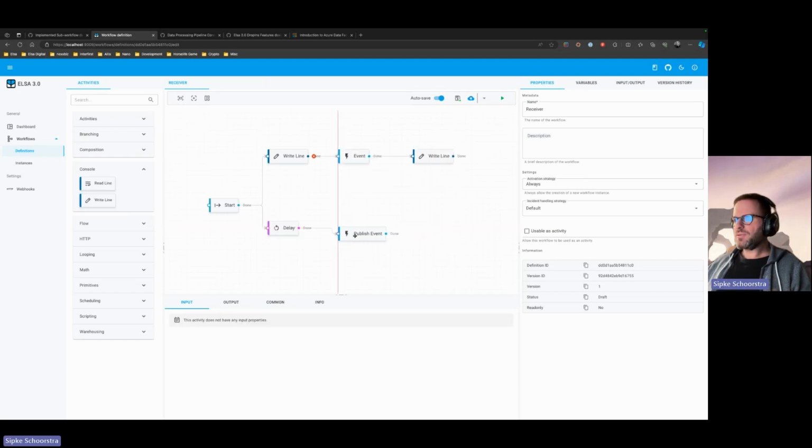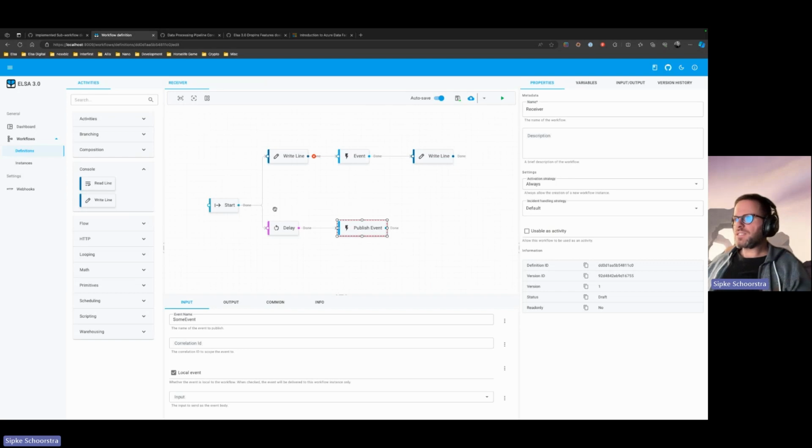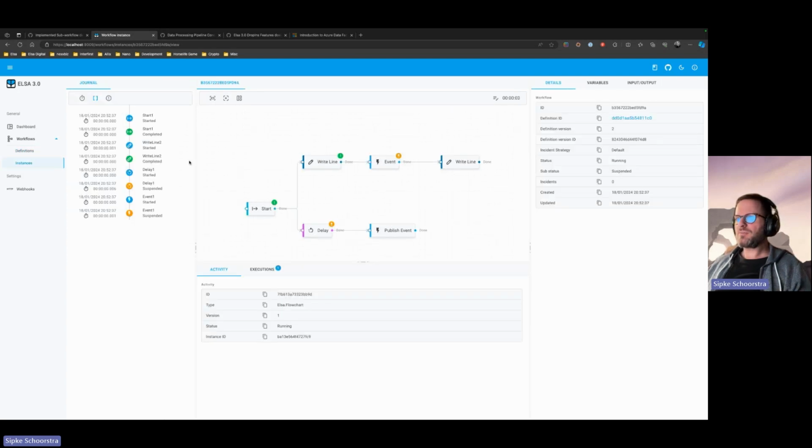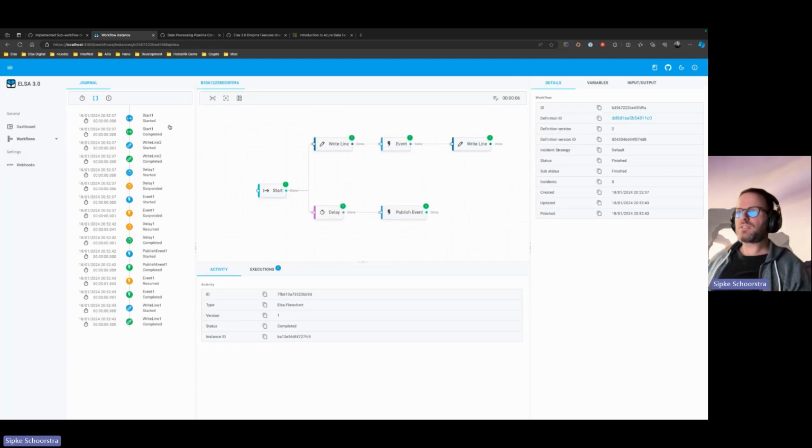All right, so here we're going to publish the event. Let's see if this works. The name of the workflow no longer makes sense because this is the publisher and the receiver. So we're waiting. The real-time view is currently a little bit broken, so it's not going to refresh unless I refresh. Let's see what happened.